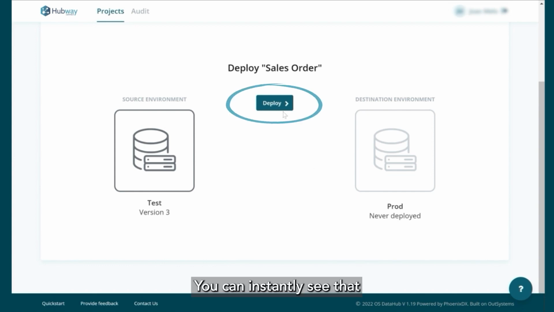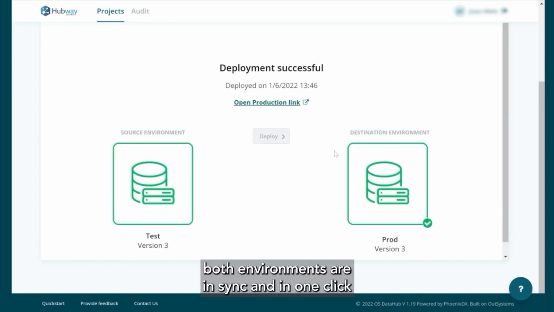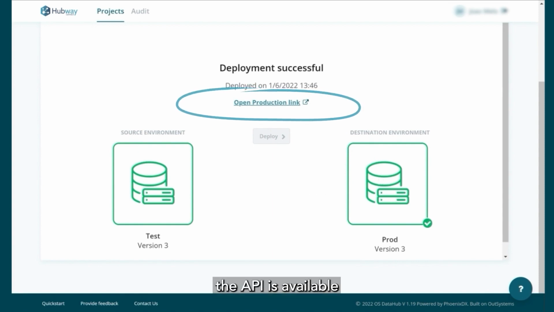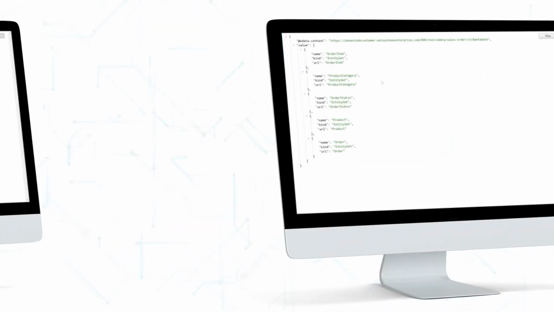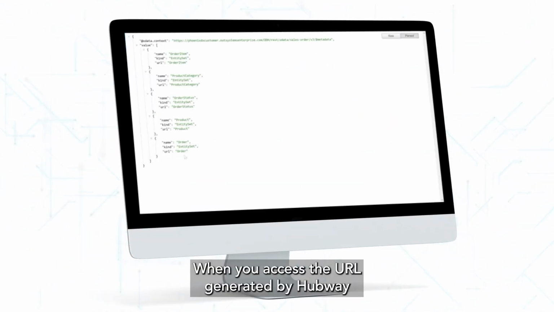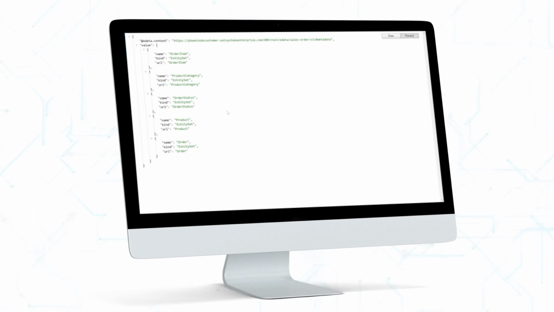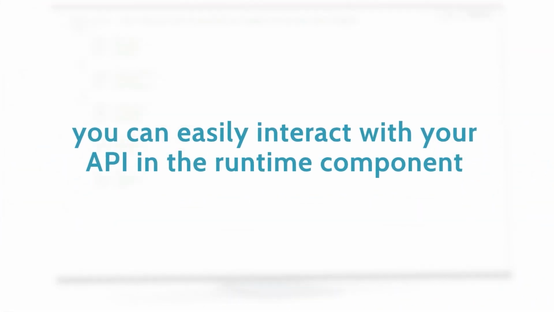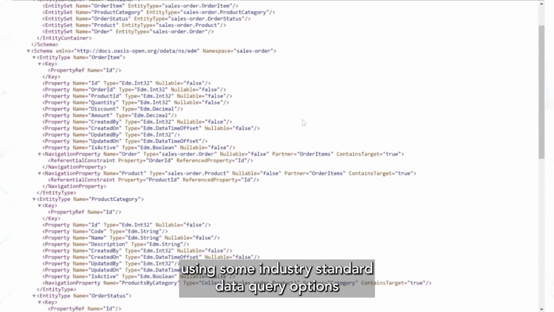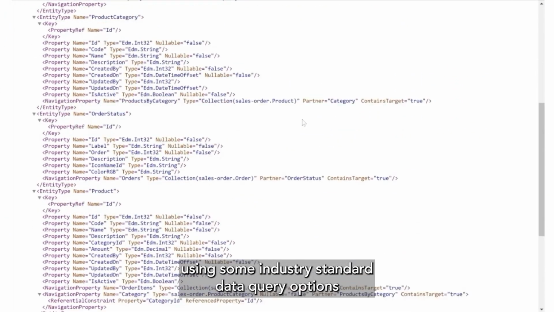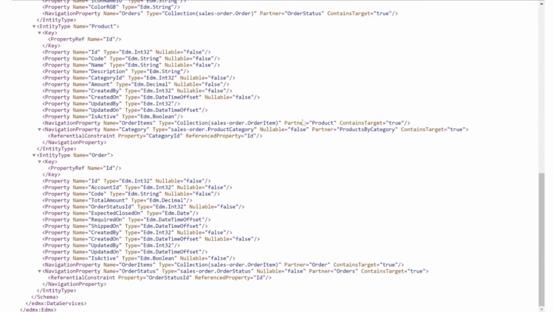You can instantly see that both environments are in sync, and in one click, the API is available. Here is the link to the production environment. When you access the URL generated by Hubway, you can easily interact with your API in the runtime component, using some industry standard data query options.